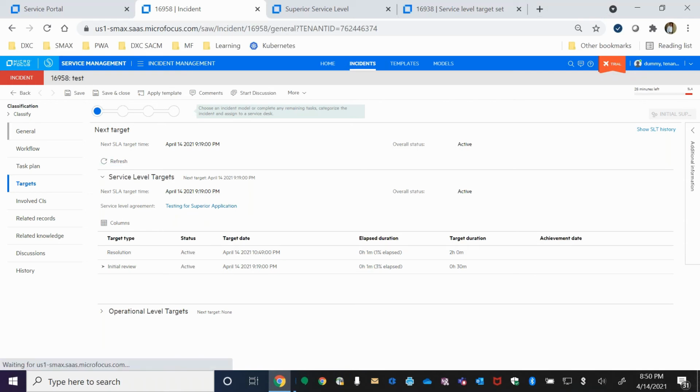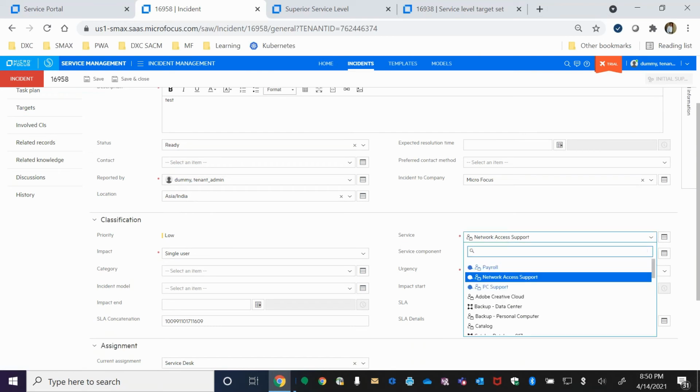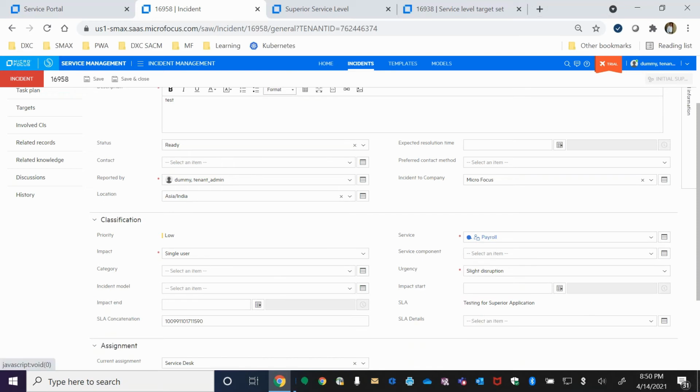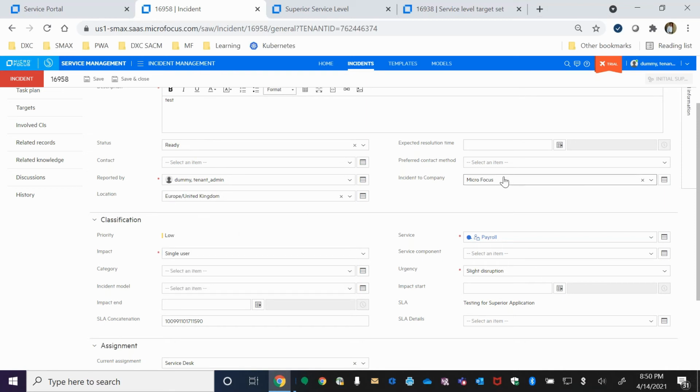If you think, for example, that you are wrong midway and you want some other combination, you can change it. So what I will do is add the second combination, the United Kingdom and the SAP. Once this is done, you can see that the SLA details automatically get changed here.